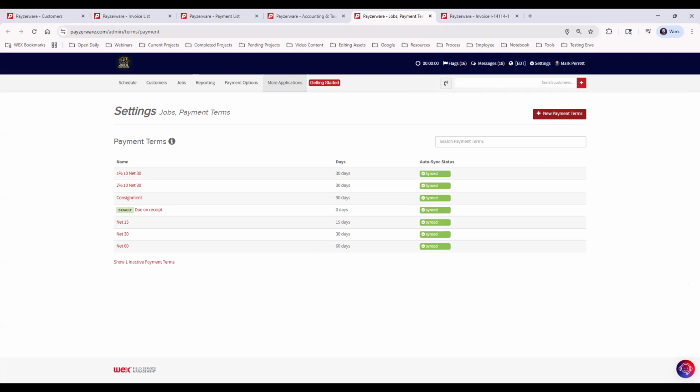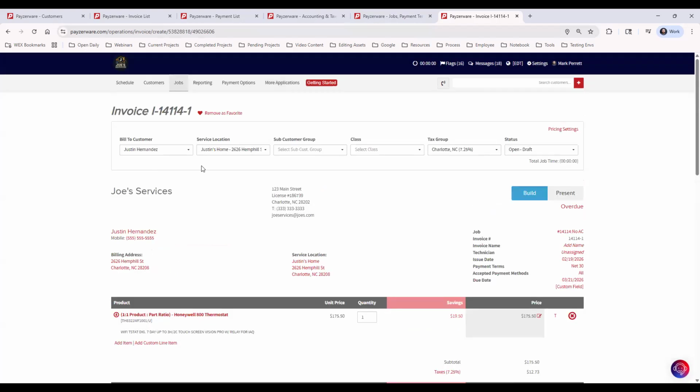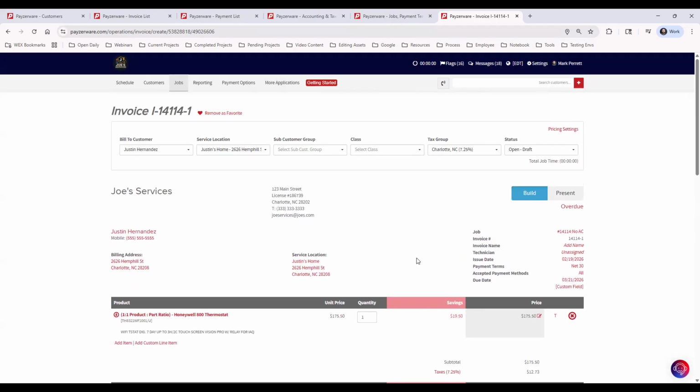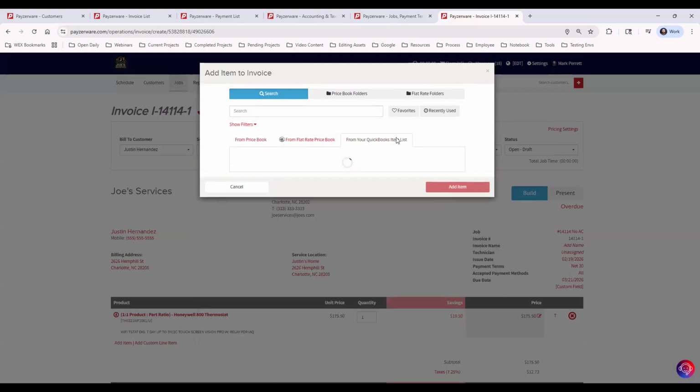And the last two-way sync item that we're going to talk about is your QuickBooks item list. So I've just navigated to an invoice. I went to my customer, Justin, went into a job that we did for Justin and just went to an invoice. So here's an invoice. We sold him a thermostat. And from here, if I want to see my QuickBooks item list, I need to do it from an invoice. And I will click Add Item and then click from your QuickBooks item list.